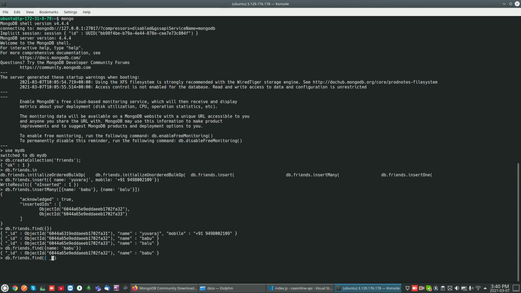We can also use _id to filter the documents. That _id will be automatically created by MongoDB when we insert new documents. That will act as the primary key for a document. It will be unique to each document that we insert into MongoDB.